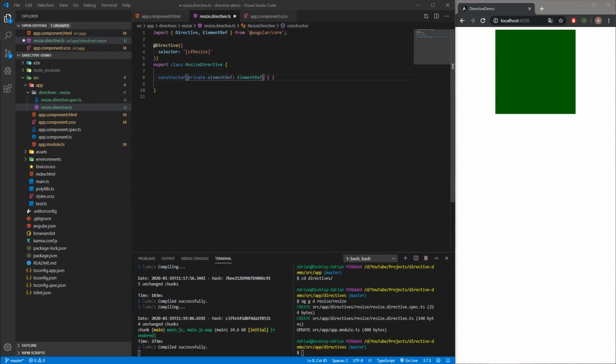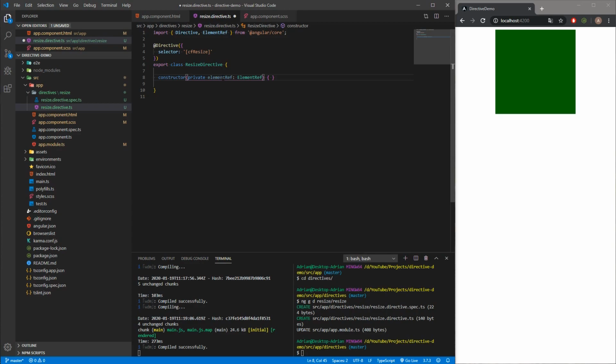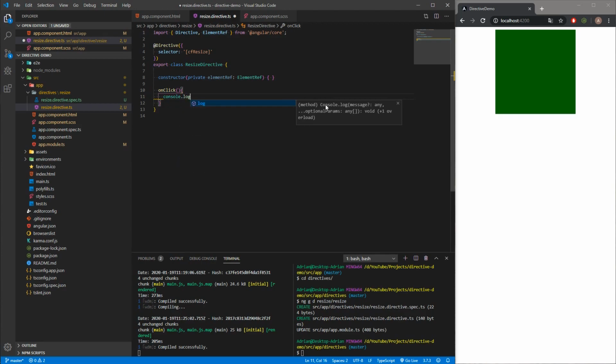Using this ElementRef, we will be able to access the element on which we will put our directive. So in our case, if we use this directive on our green-box div element, this ElementRef under the hood will have access to this div element. Now let's create an onClick method. So we go over here under the constructor, and we want the onClick method because we want to rotate our element on each click. So we create the onClick method. It's pretty simple, and our onClick method for now will only display the message "clicked" to the console.